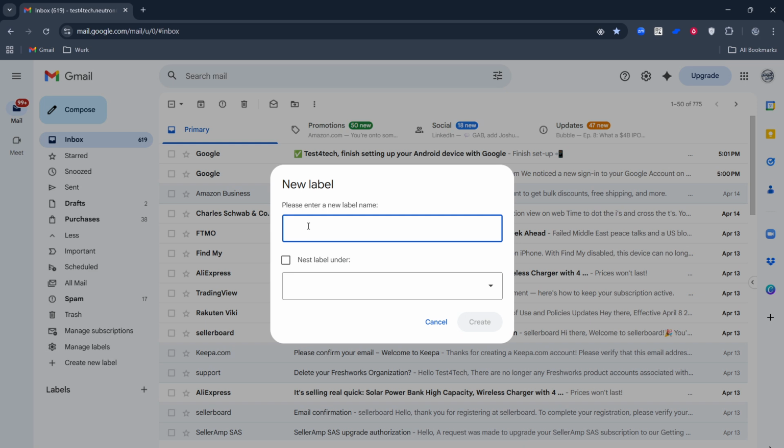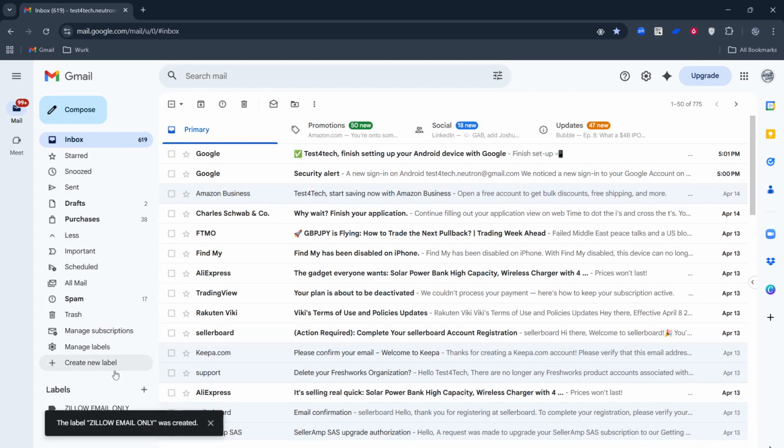Open Gmail in your browser and look at the left-hand sidebar. Scroll if needed, then click More to expand the list. Find and click Create New Label. A small window will appear asking for a name. Type something clear and specific like work or bills so you instantly know what goes inside. When you're happy with the name, click Create. Your new label now appears in the left sidebar with your other mail categories.